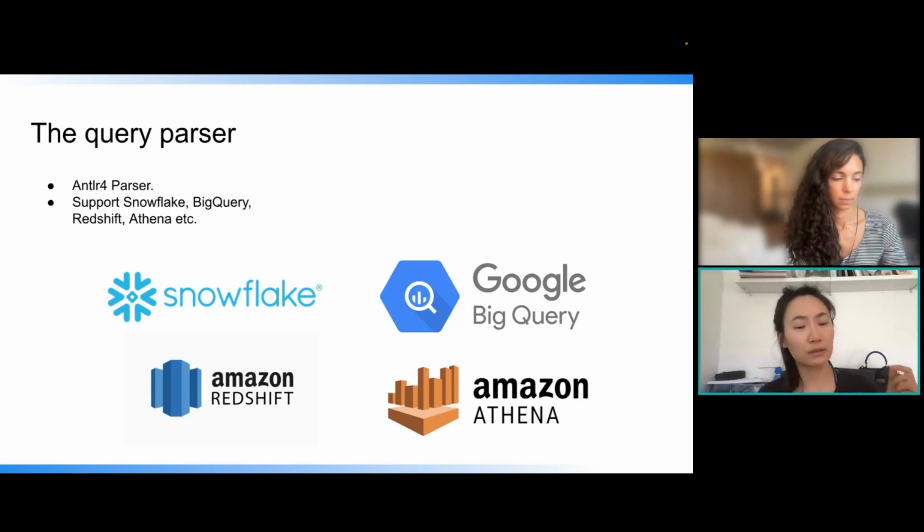Our parser was built on top of an open source parser, and we added lots of support for different syntaxes for Snowflake, BigQuery, Redshift, and Asana, and some other query engines as well.